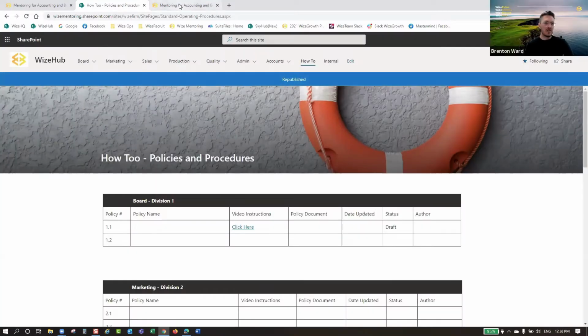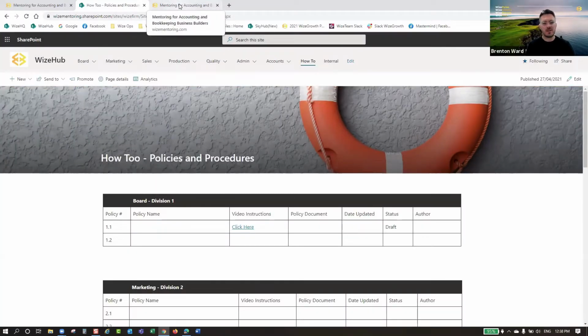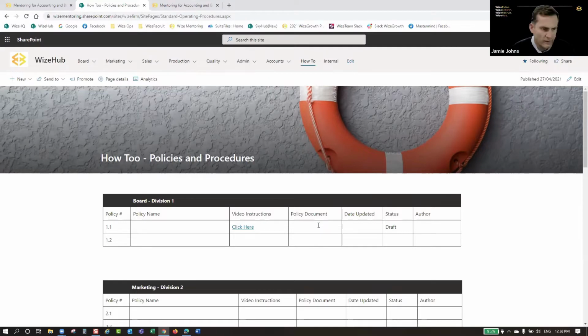Jamie, just to ask, in terms of the core ingredients for a standard operating procedure, do you have any particular criteria around that at Sky? Does every SOP have to be attached to a video as well? Like, you can't have just the document, you have to have an explainer video. How do you position that? Yeah, we focus a lot more just on the videos, Brenton.